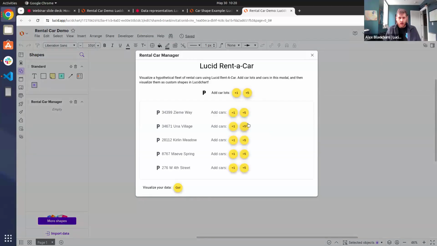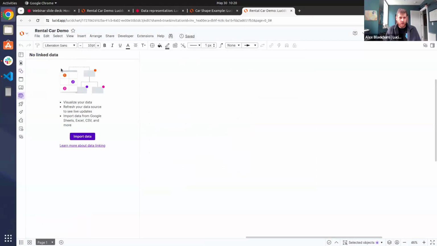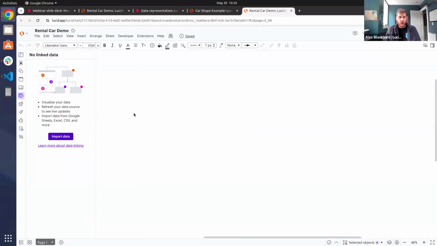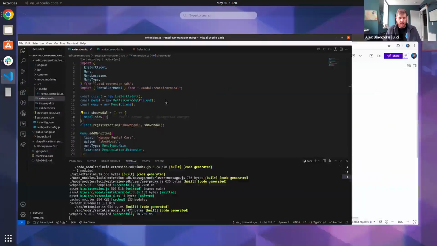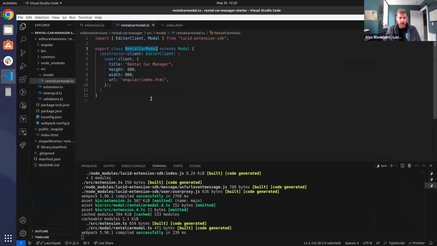Okay, so now I can come in here and click buttons, and all of this is handled in the Angular code, but it's not actually doing anything. And you can see over here, we're not getting any data inserted. So we need to respond to events that are coming from the modal when the user clicks some buttons. The way that we're going to do that is by receiving some messages in our modal class.